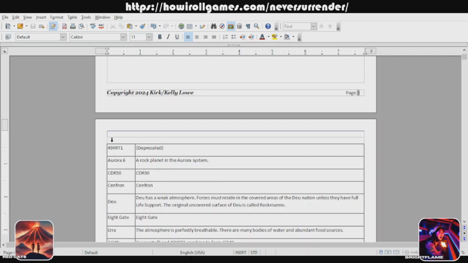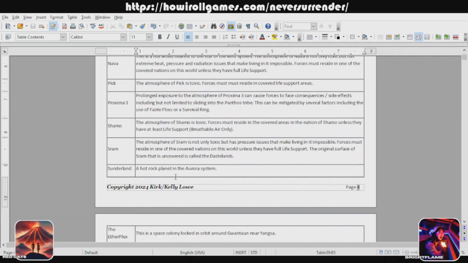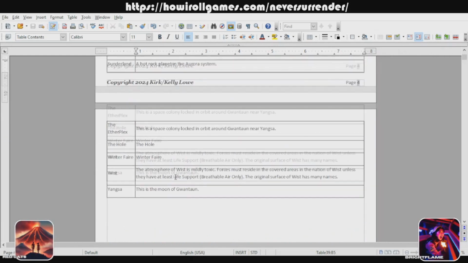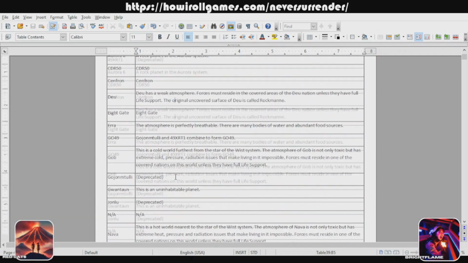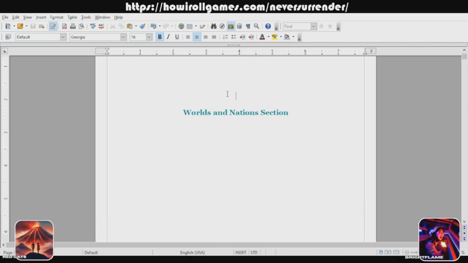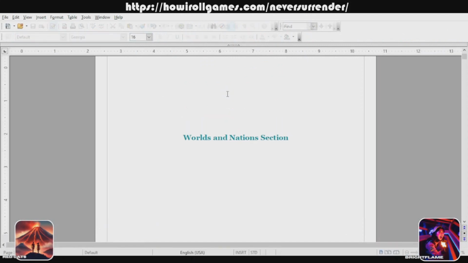This is where, you know, you could put the header back in there. Maybe, maybe not. In this case, I am not. I'm just going to leave it because at least that gets all the worlds in here in my document, which is what I was trying to accomplish. Because there is a section header, worlds and nations section. I should probably move that down some. Let's move that down.